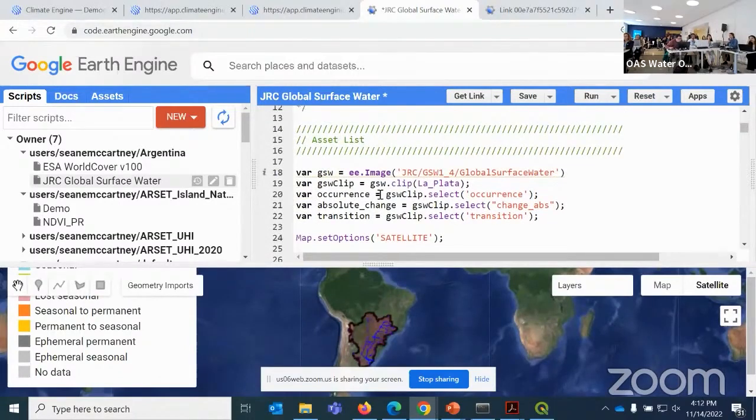And then this next chunk of code is defining more variables. I defined one variable, GSW, that's global surface water. That took the data set, which is surface water from 1984 to 2021. And then I defined a second variable, GSW clip, which is global surface water clip. I basically took that shapefile, the boundary of La Plata Basin, and subset that global data set just for the La Plata Basin.